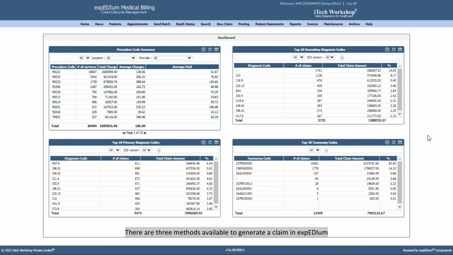There are three methods available to generate a claim in expEDIum. The first approach involves manually creating the claim by entering all the required information in the HCFA and UB04 forms. The second method involves submitting the claim through ESB, but this option is only applicable for primary professional claims. The third method is when claims are received as a payload from an EMR.